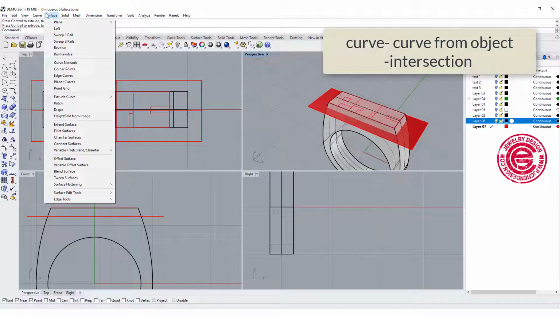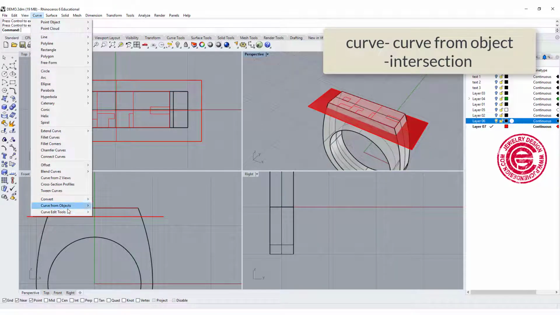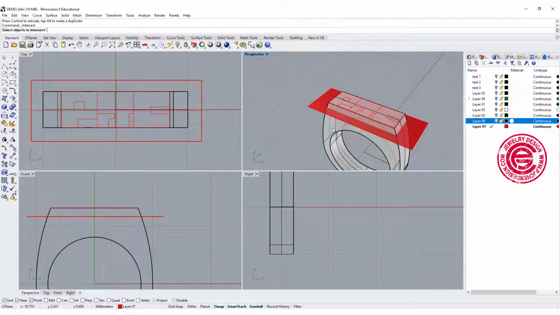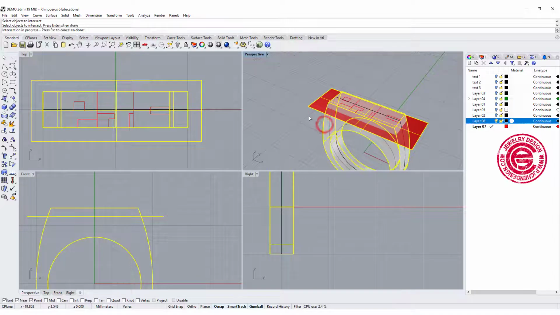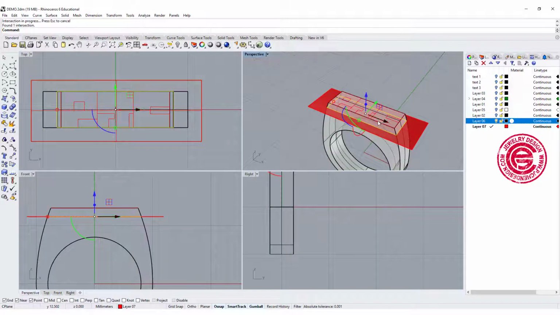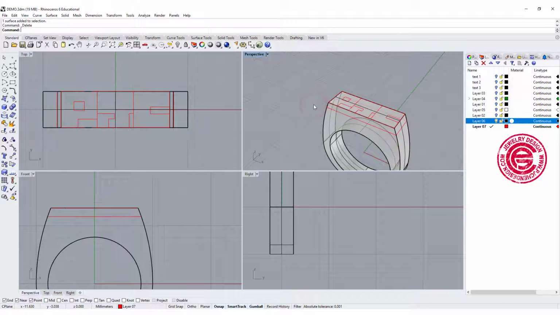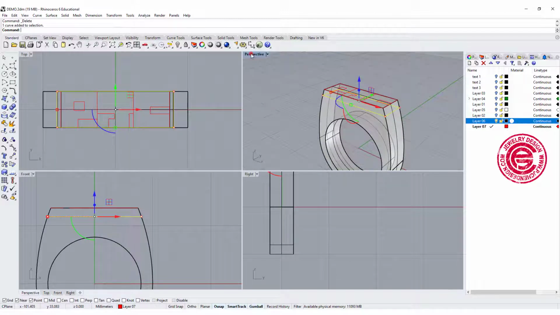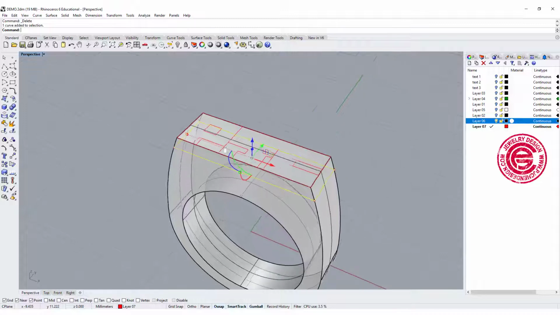So let's go to the curve from the object, and then you have something called intersection. All right, so we click on that intersection. I click this surface and this surface, and that creates a curve over there. So let me delete this surface, and then you can see that there's a curve here. It tells us that this is where all the cut is going to stop at this level. Okay, so let's take a look right here.